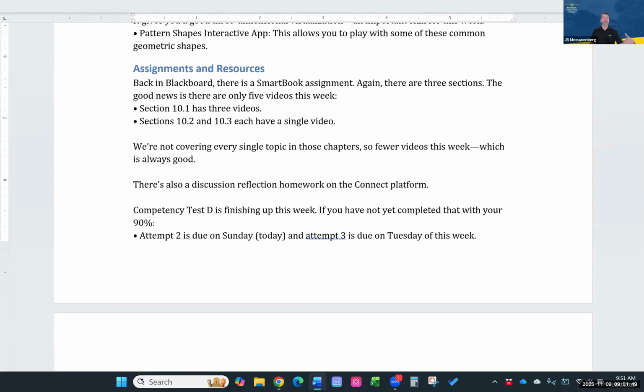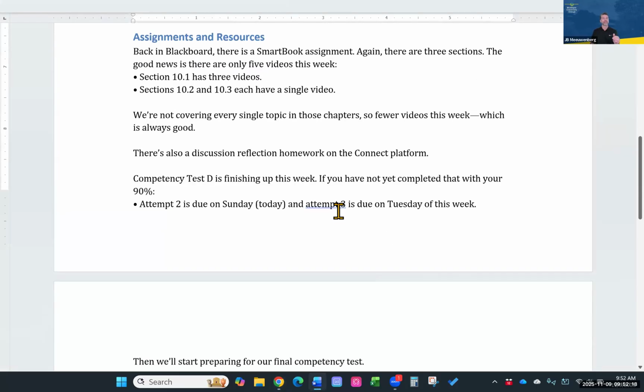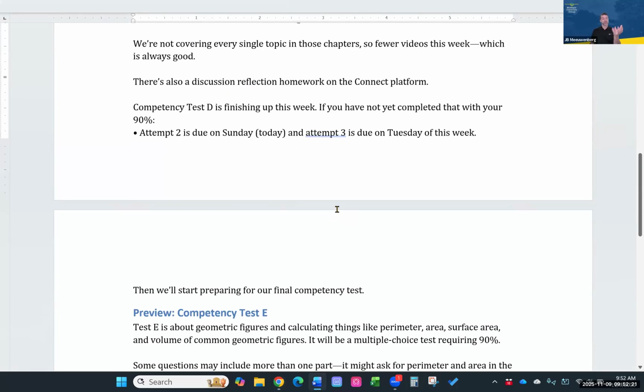So again, there is a SmartBook assignment. You'll see the 3 sections. Fewer videos this week. 10.1 has 3 separate videos, but then 10.2 and 10.3 only have 1 each. We're not covering every single topic in those chapters, so great, fewer videos this week. That's always good. You see our discussion reflection, our homework from chapter 10, and then our competency test D. We're finishing that up this week if you've not yet completed that with your 90%. Attempt 2 is due Sunday, today that I'm posting this video. And then attempt 3 is due Tuesday this week.